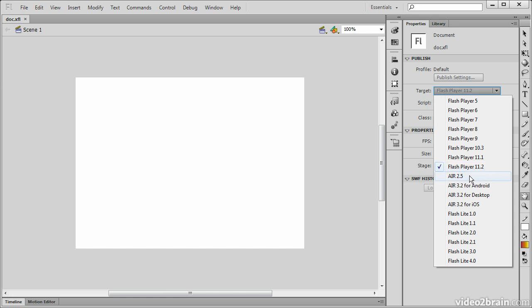If I choose AIR 2.5 or AIR 3.2 for desktop, it's going to produce for us a .air file. And a .air file is cross-platform, just like a SWF, except it's installed on the desktop. And it can be installed, in the case of 3.2, on Mac and Windows. In the case of AIR 2.5, you can target Mac, Windows, or Linux. If I choose AIR 3.2 for Android, it will create an APK for us that we can install on an Android device. And if we choose AIR 3.2 for iOS, it will create for us an IPA, which we can install on iOS devices.